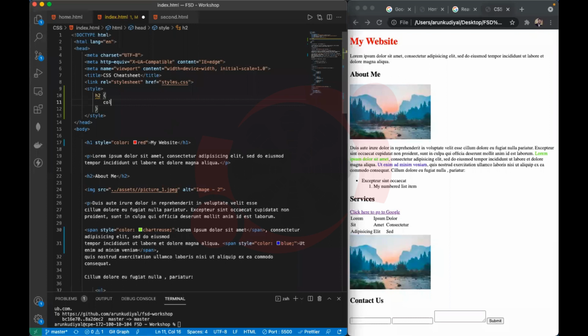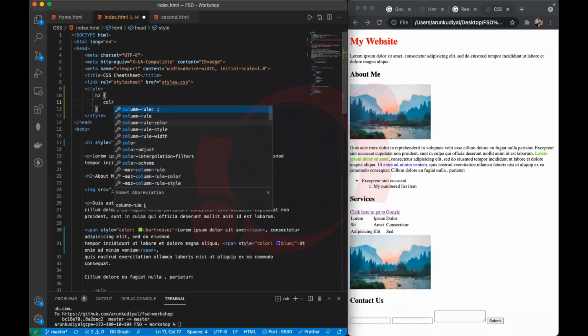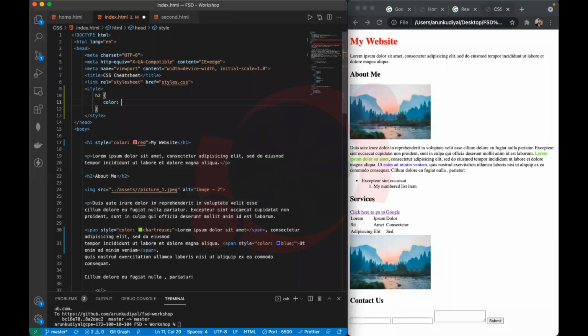Okay. So again, I can just go ahead and use the color property just to show you. We'll have a look at other properties as well in a little while. But let's say I want to make the color indigo. Now, if I save this and reload the page, you'll see that About Me is indigo. Does this make sense?